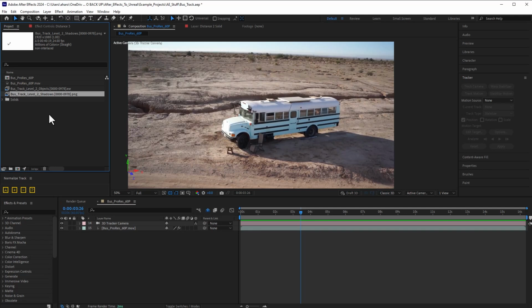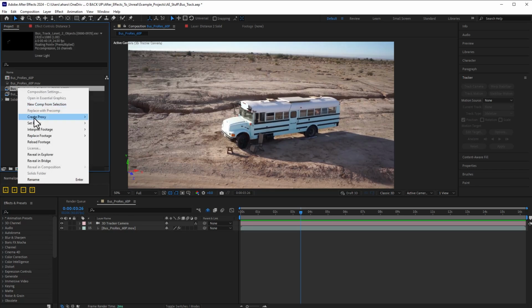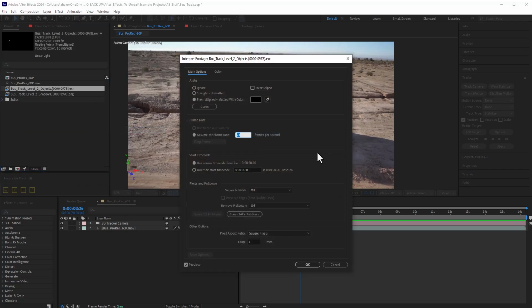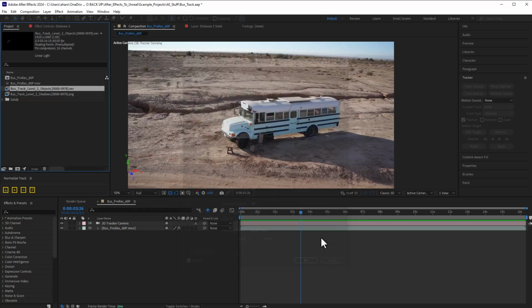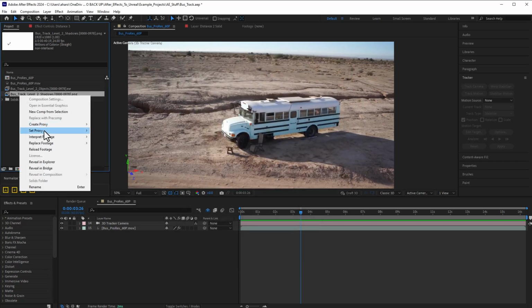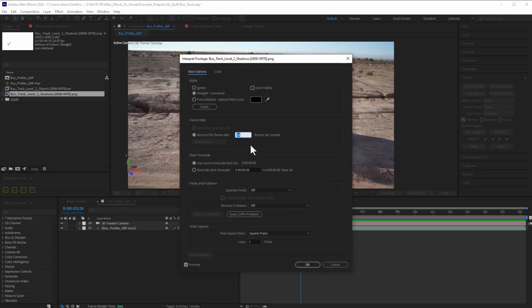Now, something we need to do is reinterpret the footage, because by default, After Effects usually imports this footage at either 24 frames per second or 30 frames per second, and this is actually 60 frames per second. So I'm just going to change this to interpret footage, main, and I'm going to set this to 60, and then I'm going to do the same for this one right here and set it to 60.